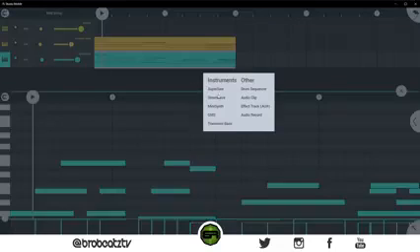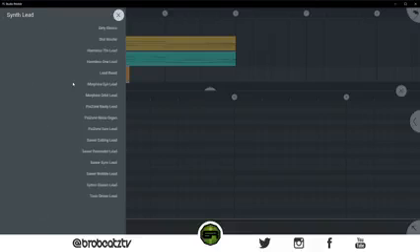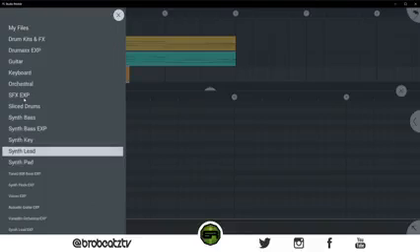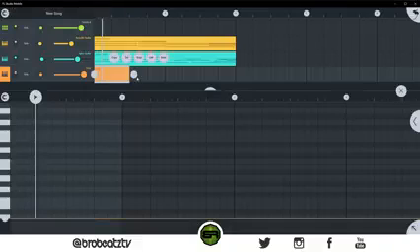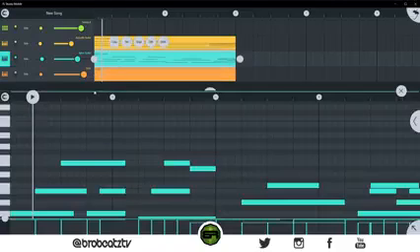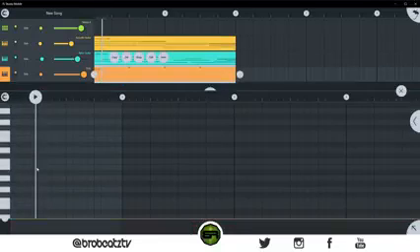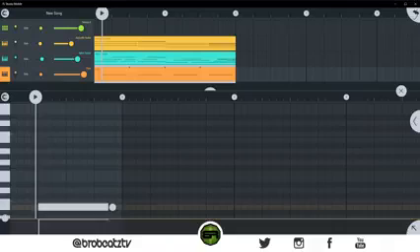So let's see if they have a flute. It'll probably be under orchestral. There we go. All right, a pretty normal flute. Test that out. So we were on, start here. Probably go a little bit higher.